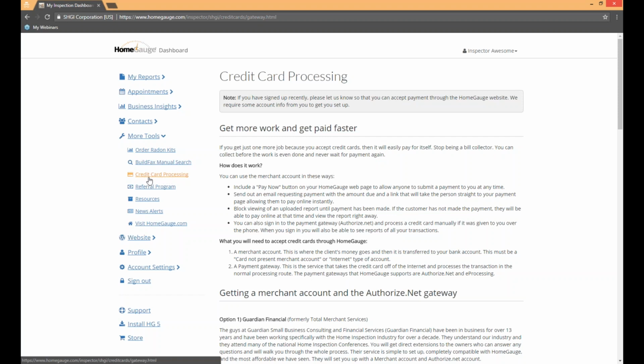There is a link here called credit card processing. This link tells you everything you need to know about setting up credit card processing through HomeGauge. I will give you the short answer, which is we don't charge anything to do this for you, but you do need an account with a traditional merchant service provider and a payments gateway. HomeGauge uses Authorize.net. It's a pretty well-known, popular payments gateway. It should be accepted for any of the merchant services accounts in the country, really. But you do need, obviously, a merchant services account and a payments gateway. Those two things need to play well together.